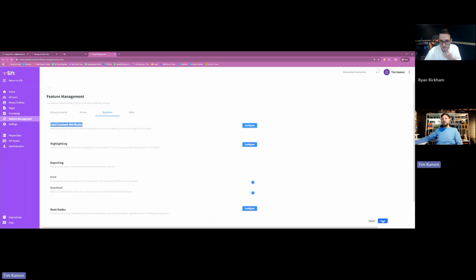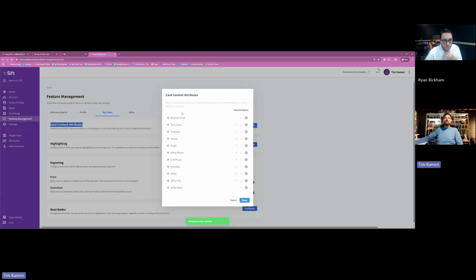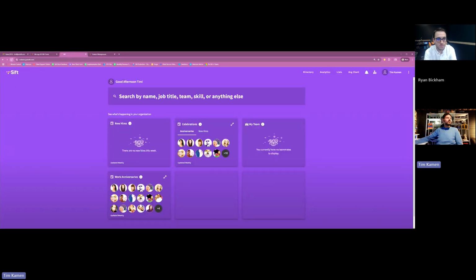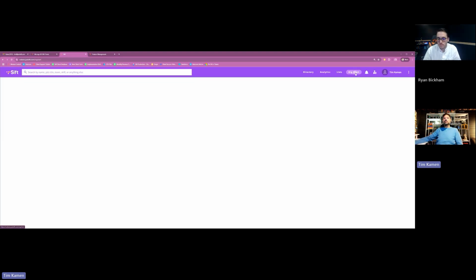And in the bottom corner, you want to make sure you save it so that we lock those in. So now if we come back in here, we can see that we've got them back in here as available options. And then if we go back to our instance of Sift, let me go ahead and refresh it just so that we're seeing everything changed. And we go to our org chart.